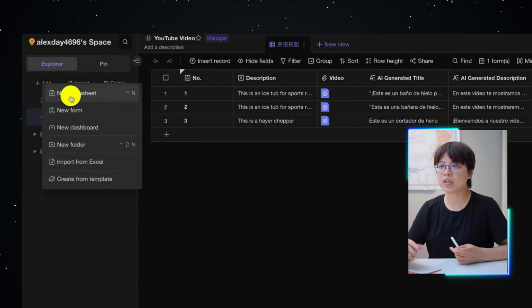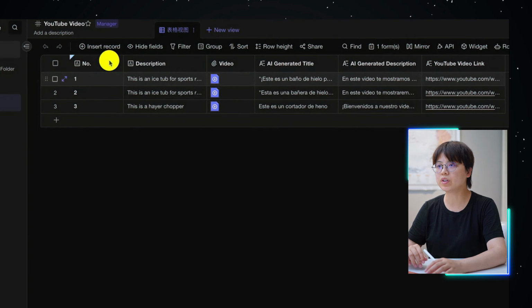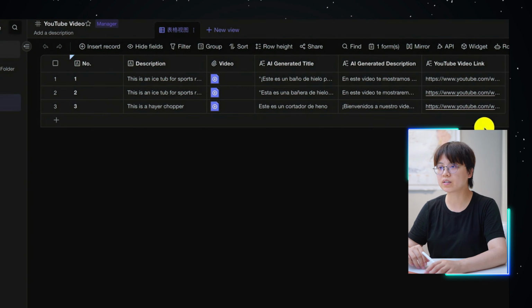First, build a table in APITable with columns for video number, video attachment, original language, language to translate to, and YouTube link. Then convert this table into a form that we can submit videos and text through. This syncs submissions in real time into the table, triggering ChatGPT to translate into multiple languages.